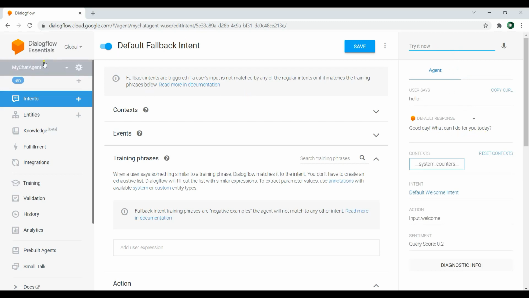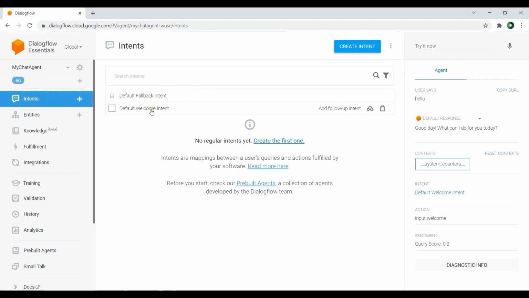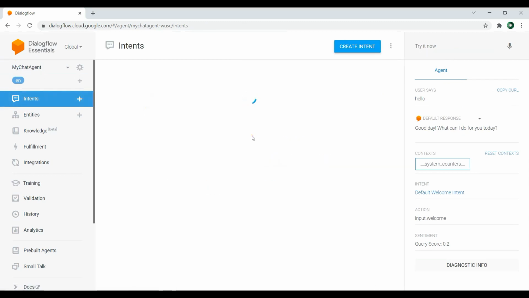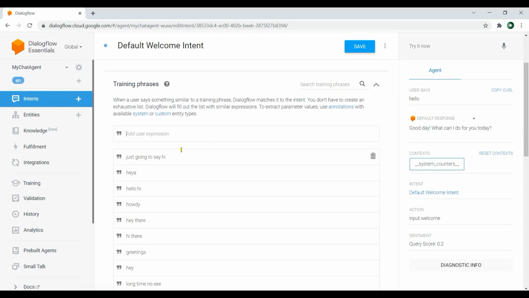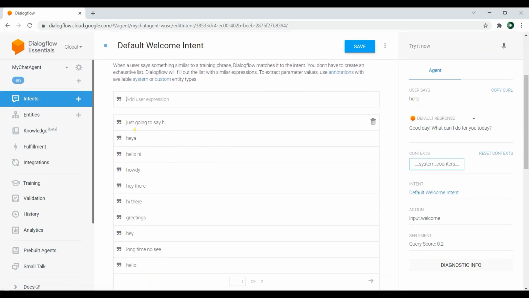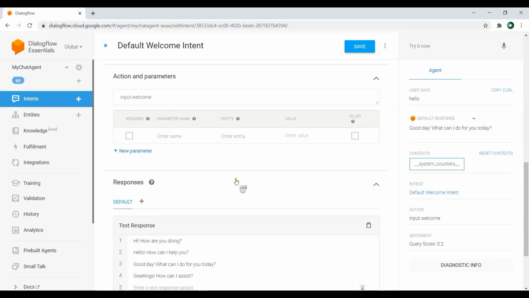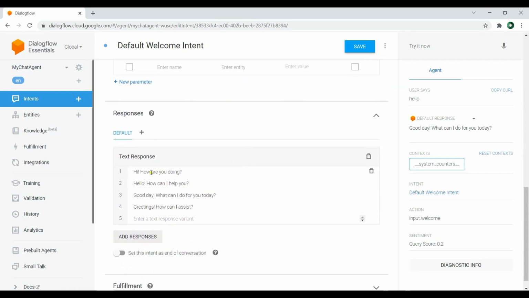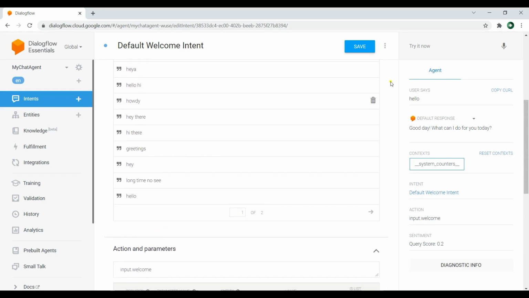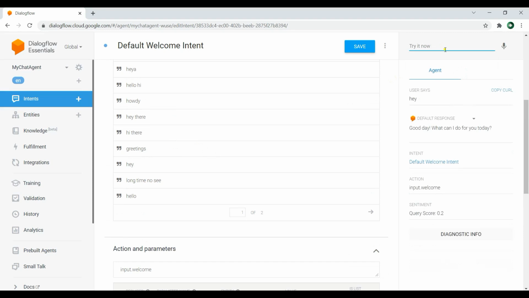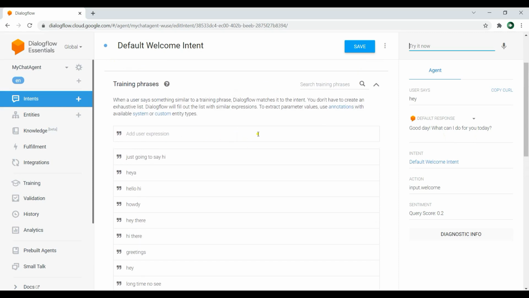It's because if I go to the default welcome intent, you can see that we have some training phrases. If I say, for example, hi, hey, or hello, I will receive these responses: how are you doing, hello. For example, if I say hey, you can see good day, what can I do for you today? I can remove this, for example.